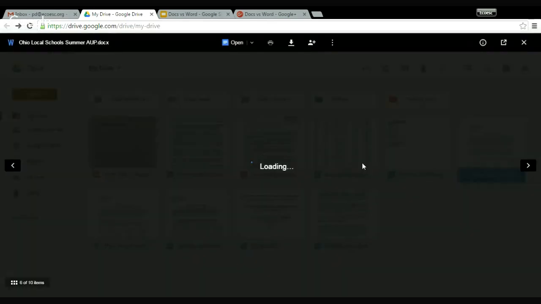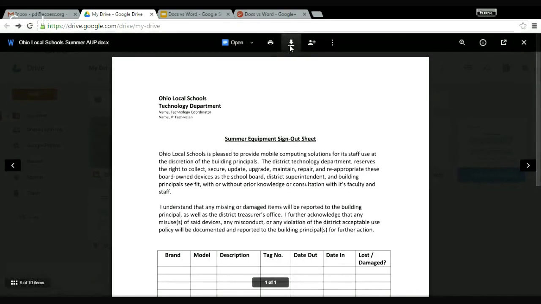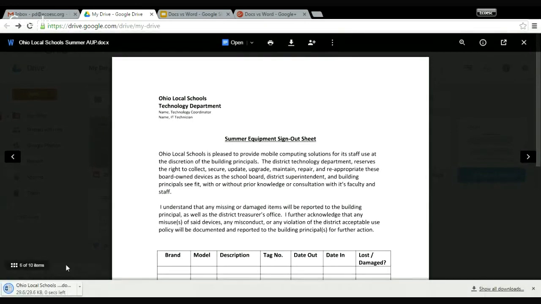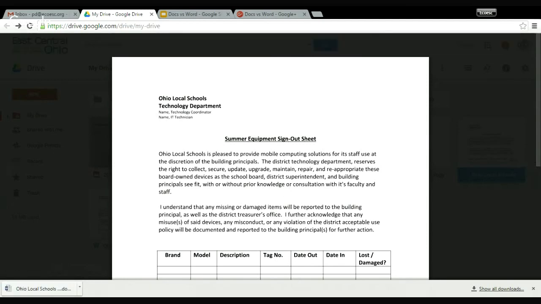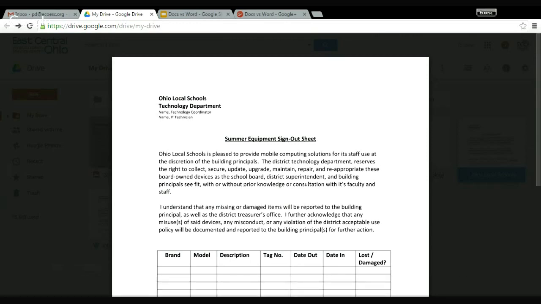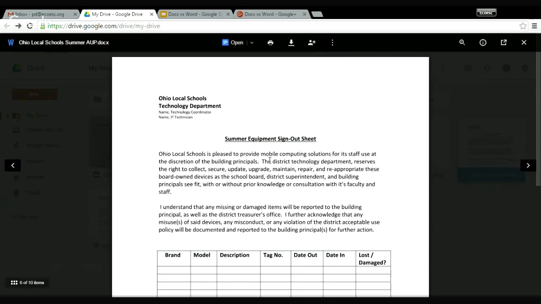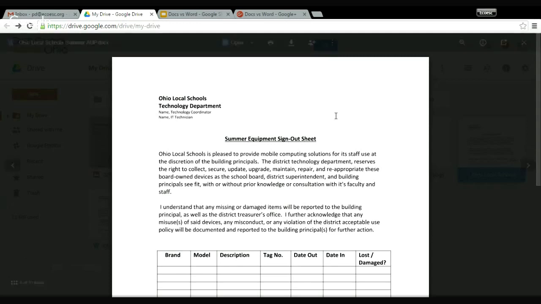So then I would double click on it, and then I'd click download. And then what it's going to do is it's going to download to my computer. And then from here, I'll be able to open it up in Word, enable editing, and then I can go ahead and continue editing my document from there. Then I can save it and then upload it again to Google Drive.